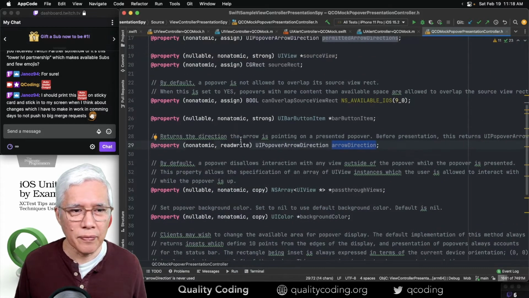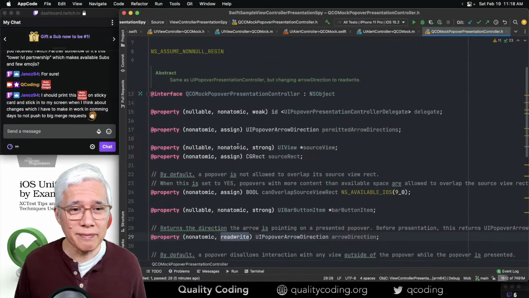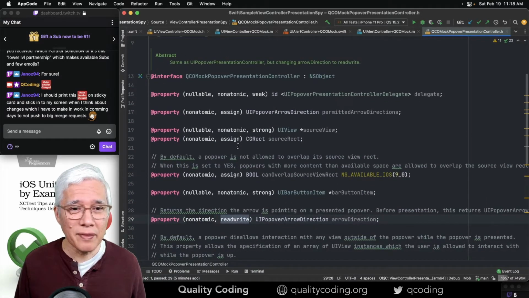this here was read only. And I said, you know what? Make it read-write. Talk to me. It's all the same, except I'm going to make that read-write. And that's not going to work in Swift.